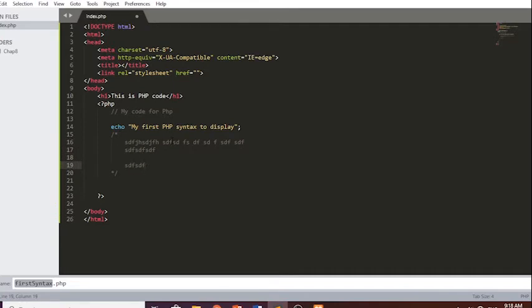Let's say later on you want to have something like a comment where based on the comment you know what you are doing for that particular PHP code, so you can create a multi-line comment like this, or you can create a single line comment like this.